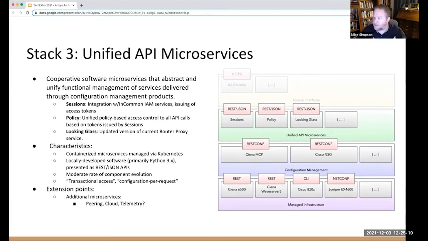And presenting those APIs as REST JSON APIs is a fairly standard microservice architecture these days. Moderate rate of component evolution, I would say moderate to fast. It is much easier to adjust or add an API service than it would be to add something like MCP or to switch out something like the wave servers, right? So as you go up the stack, you get a little more flexible, a little more agile, a little more able to respond quickly to things.